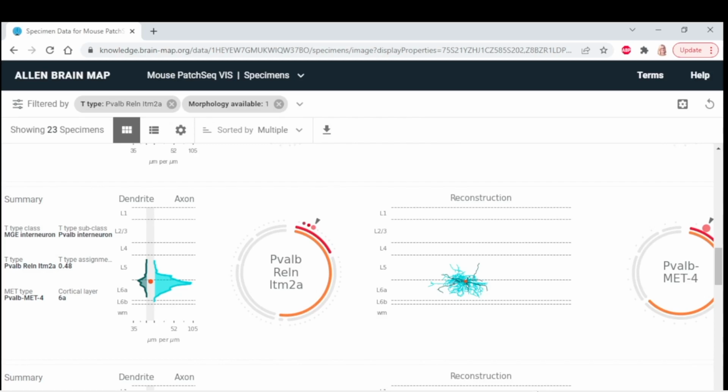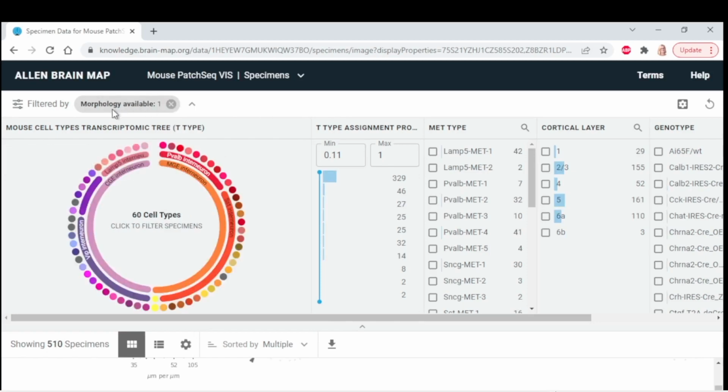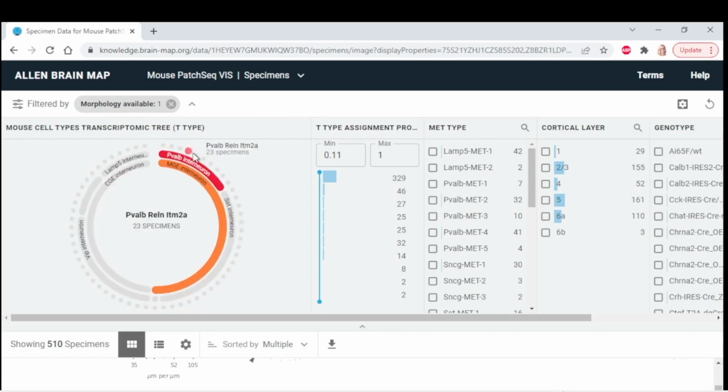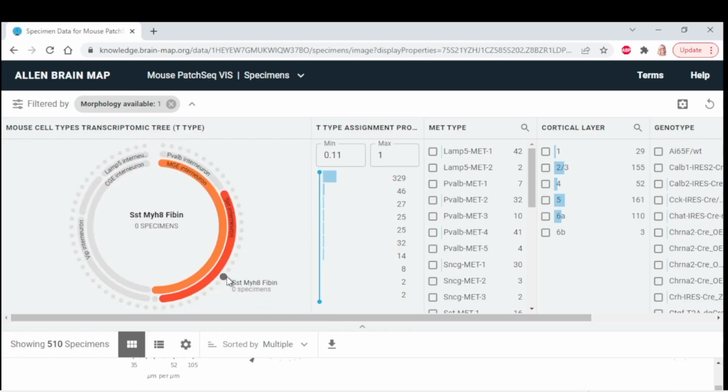For the last task, students will need to remove the transcriptomic type by clicking on the X. For this task, students will compare cells found in different layers from within the same transcriptomic type. First, we'll select a transcriptomic type found in the outermost level of the circle. It's a good idea to select a type with lots of cells to increase your chances of finding that type in multiple layers.